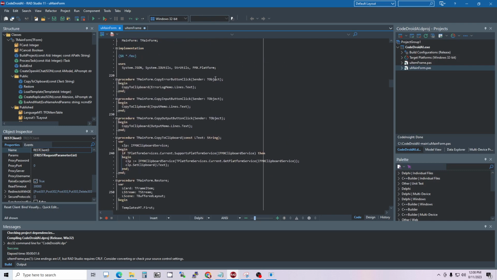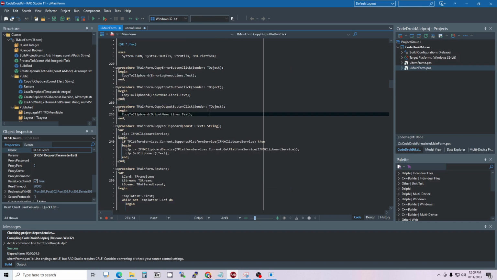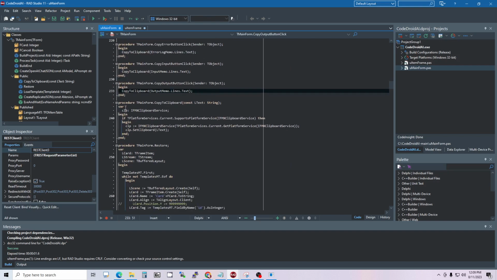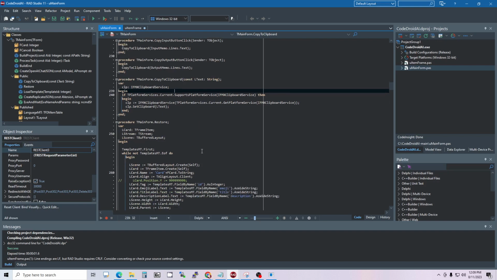Let's see. So we have some copy to clipboard stuff here that I have on those buttons. Here's the FMX service that does this. Again, this is a cross-platform application. In theory, it works on Mac, Linux and Windows. It's really set up for Windows. I haven't really compiled it to Mac or Linux before, but it is set up and ready to do that and test.